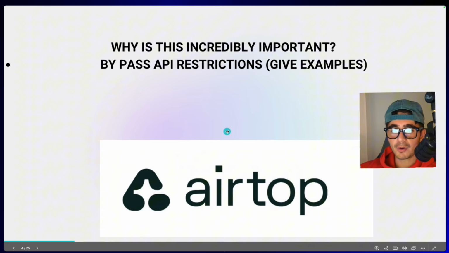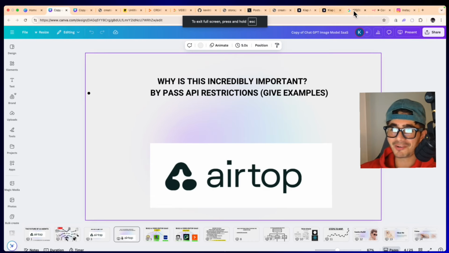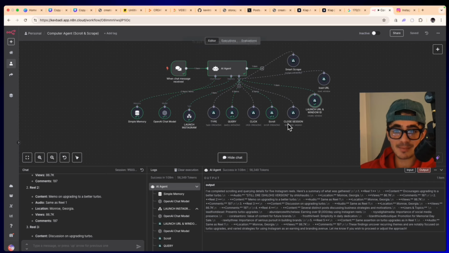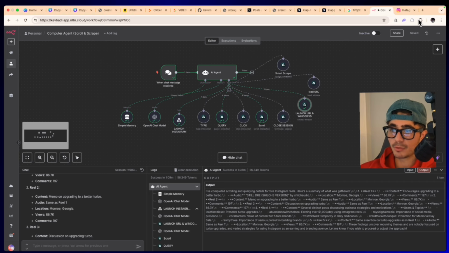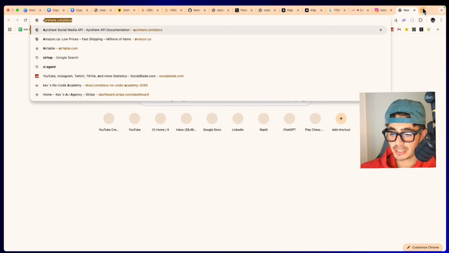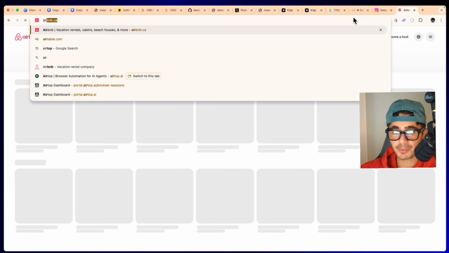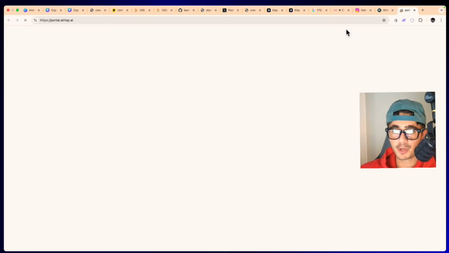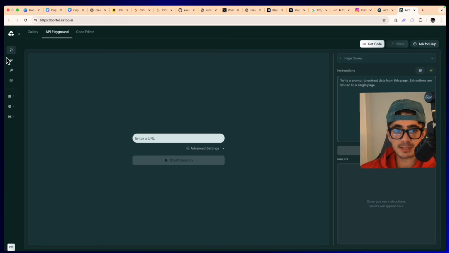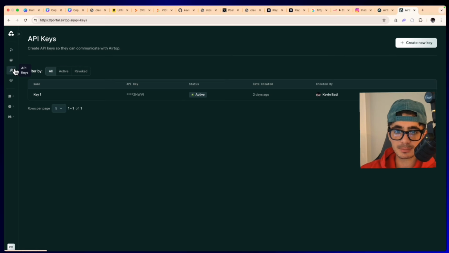And now that we know how Airtop works, we might as well go ahead and build that exact same agent from scratch. And so the first thing that we got to do, guys, is actually head to Airtop and set up an account. So I'm in Airtop. I'm going to quickly log in here. And once you get into the portal, you just want to head to the left-hand side where it says API keys. You want to generate your API key, save it somewhere safe, and move on.